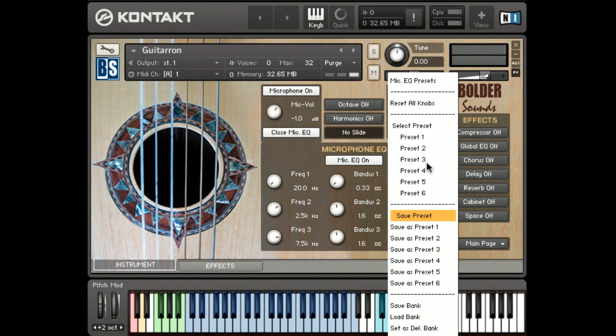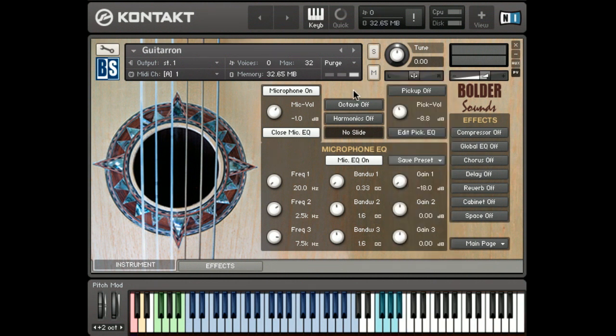And then I can also save an entire bank, and name the bank descriptively, EQ Guitarron bank 1 or whatever you choose. Below that you see you can save or load the bank, and you can also set a specific bank as a default bank to load when you load the Guitarron instrument into Kontakt.